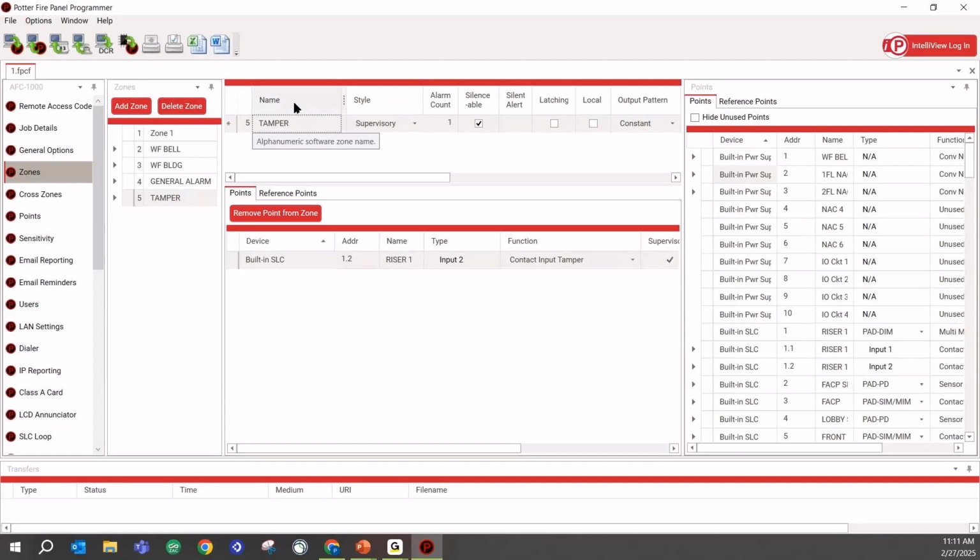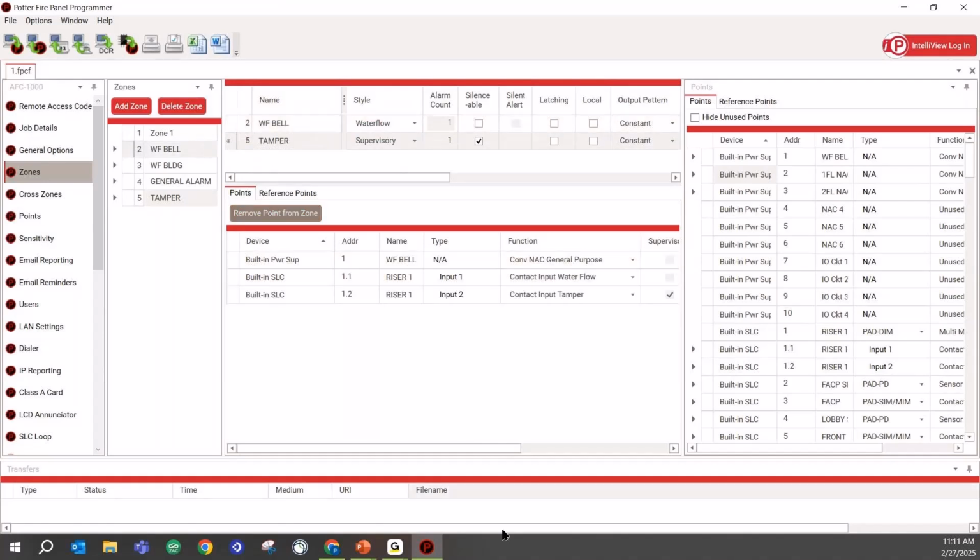Now, I want to talk about the difference between supervisory and water flow or an alarm style zone here when it comes to latching. If it's an alarm style zone, like that water flow bell, it's basically input to output tracking. If the switch is currently active, the output is currently sounding. If the input is currently normal, then the output is turned off.